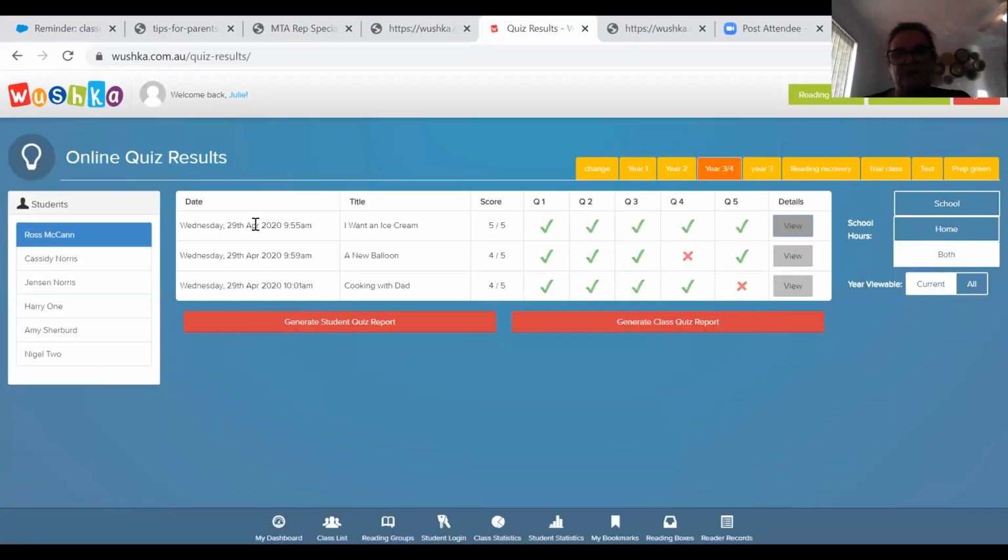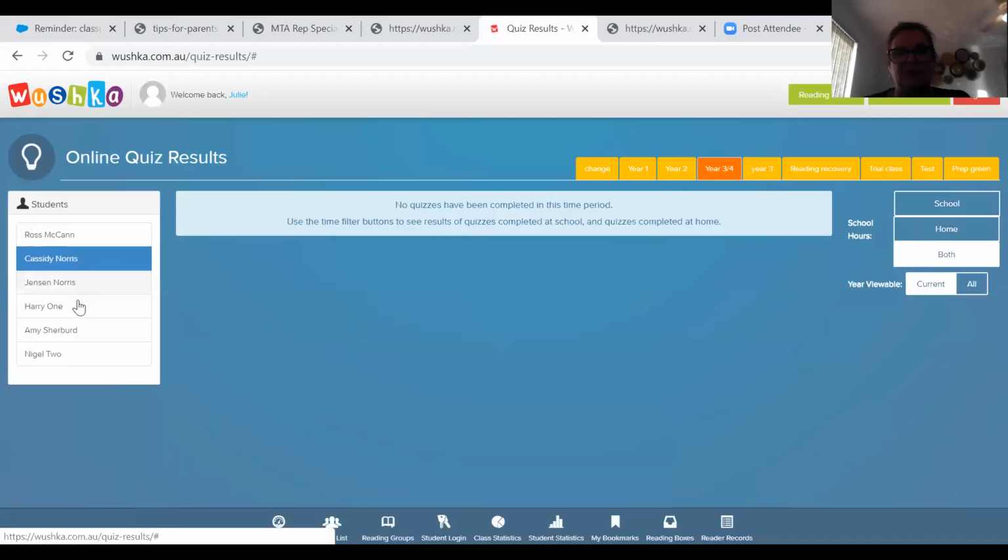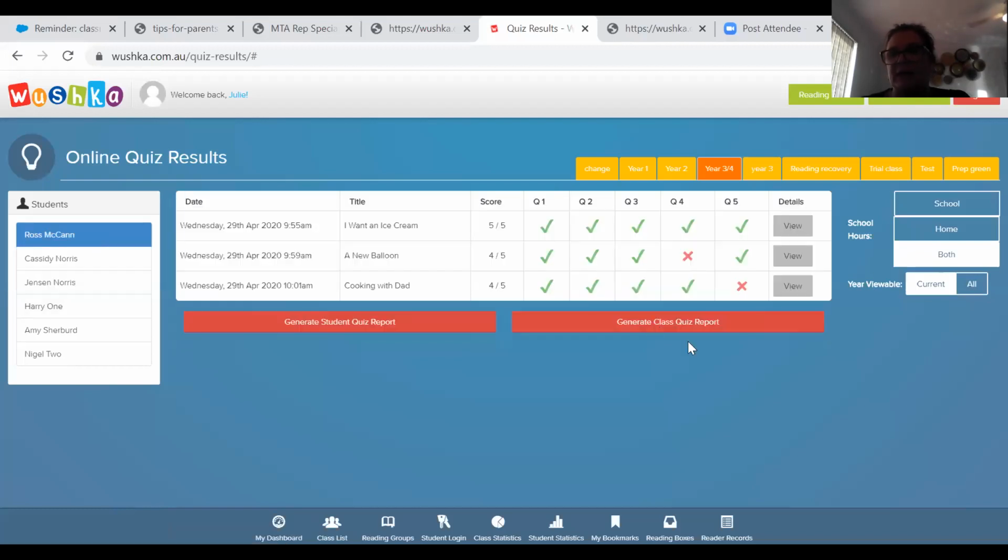So again, you can flick down for each student, but I've got data in Ross. And you can actually generate a class quiz report if you like. You can see down the bottom right-hand side. You just click view here for each book, and you can do it for home and school. You can see on the right-hand side, you can actually flick it. You can do it for home or school or for both.